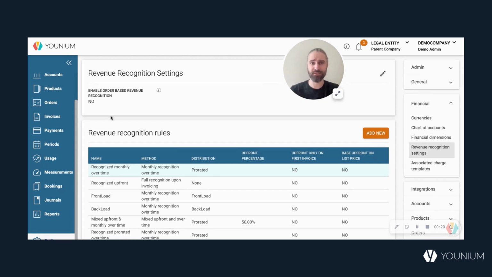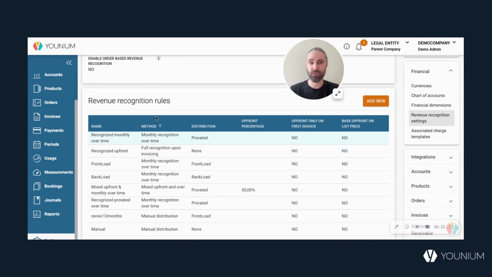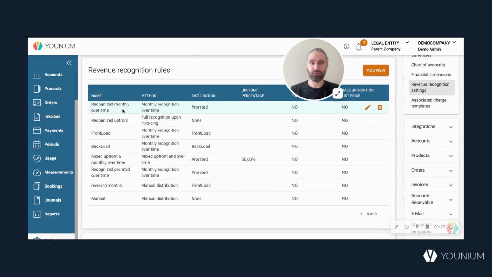First of all, in the settings, you set up all the revenue recognition rules that you want to apply to certain products. Standard classic one, recognized monthly over time, I would say, but you can also have different ones with front load, back load, or even generate your custom ones if needed.